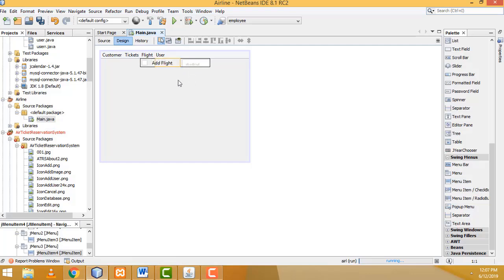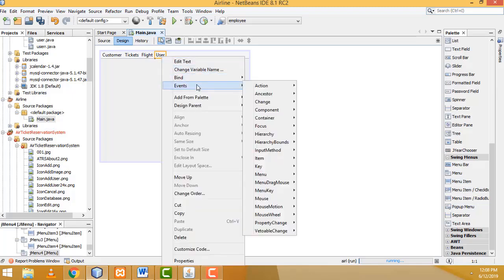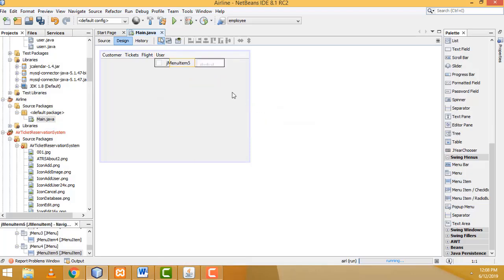Right, this one should be, click on this one, menu item, you have to write like this, edit text, user creation. Right, these are the fields we require.